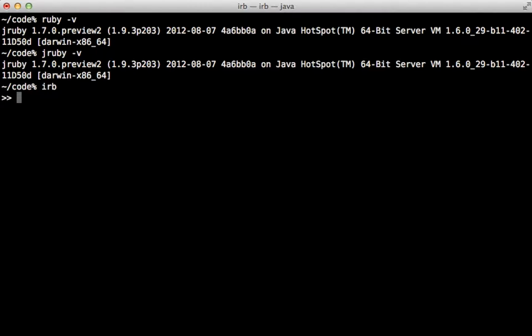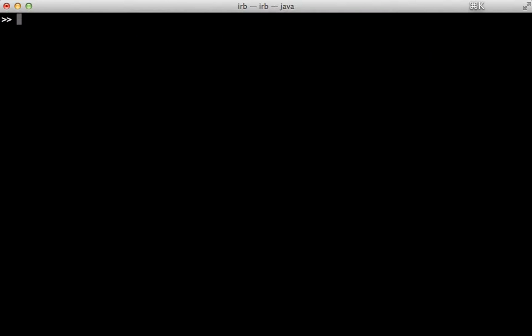So let's do some experimenting here in IRB to see what sets JRuby apart. Now I can run Ruby commands just as if I'm in MRI 1.9.3, and for the most part I won't notice much difference. However, one of the biggest changes is that I have access to the entire world of Java and the many libraries it provides. The key to unlocking this is this line right here, require 'java'.